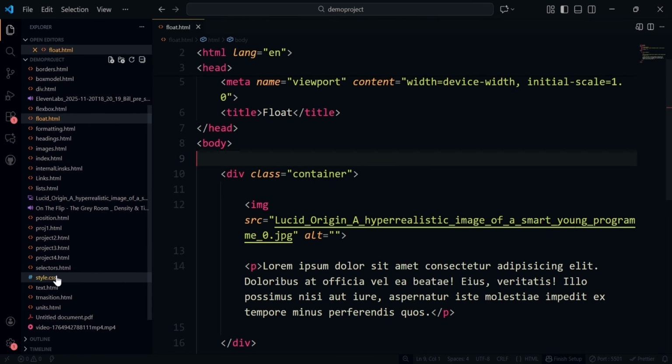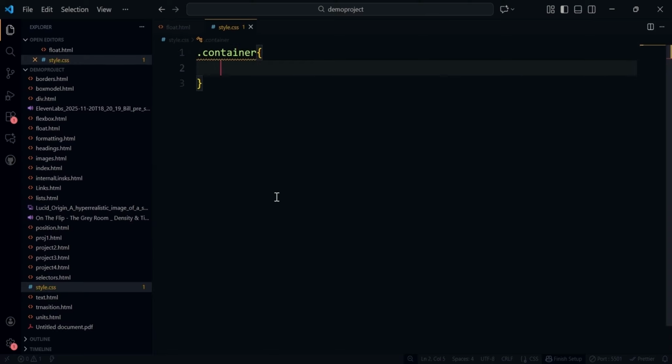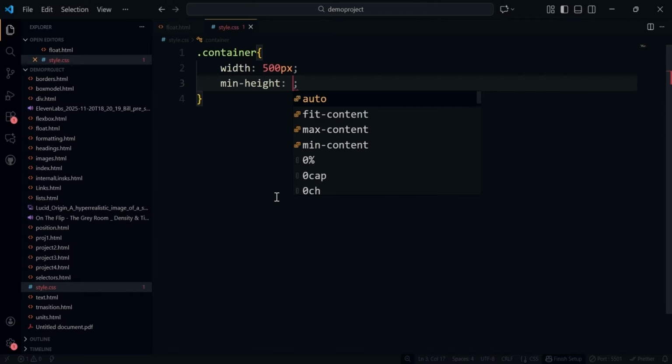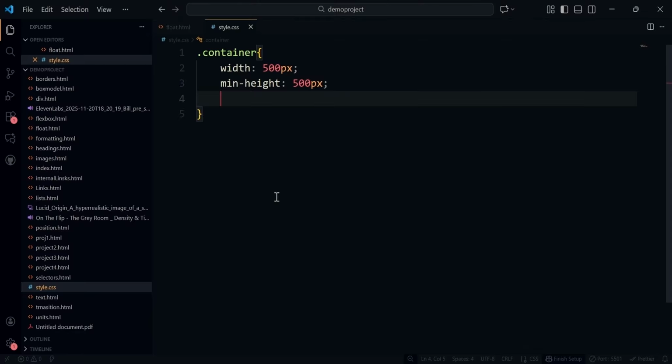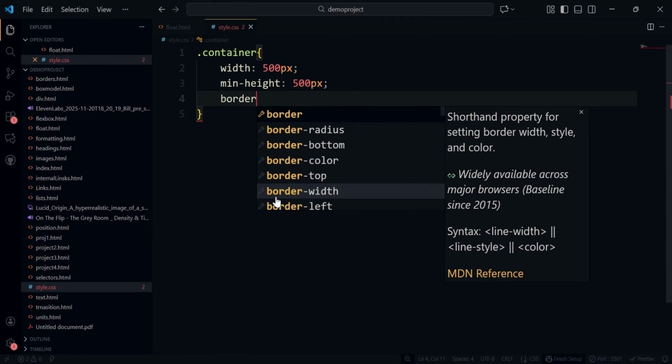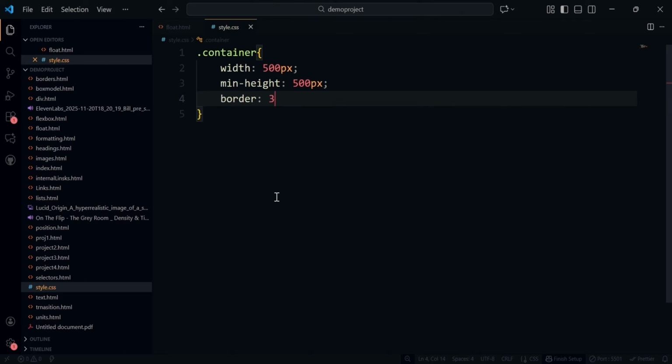Now, open our style.css file to apply CSS properties. Let's apply some properties on the container, like width, minimum height, and border.